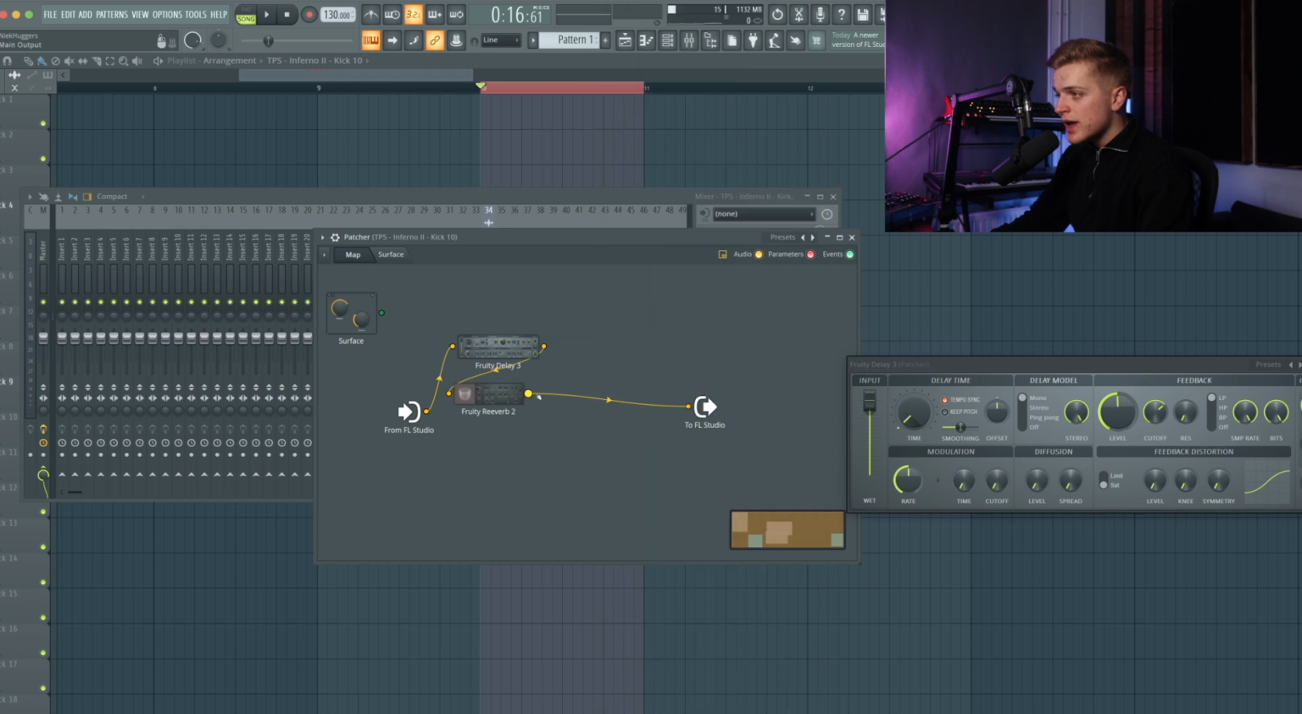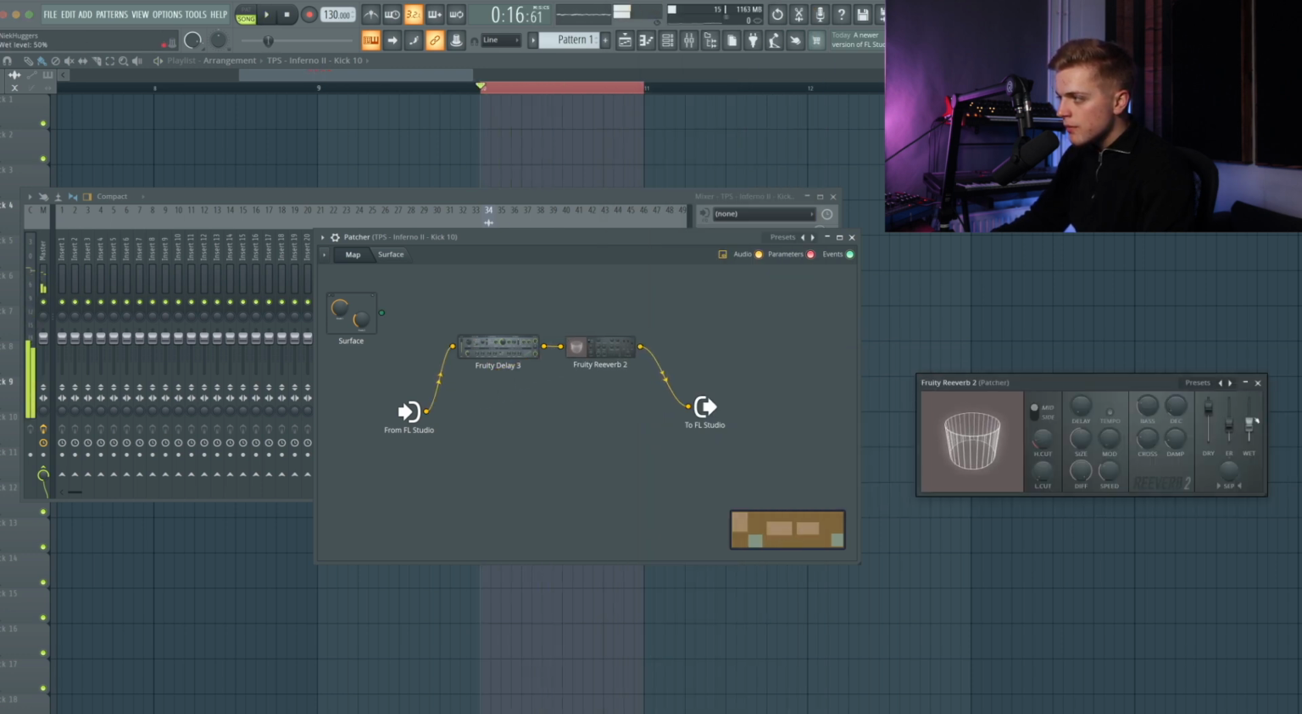The next plugin I want to add is a reverb. Make sure it's in mono by using the stereo separation knob on the bottom right. Increase the decay a little bit. You can also play around with the size and the wet level.